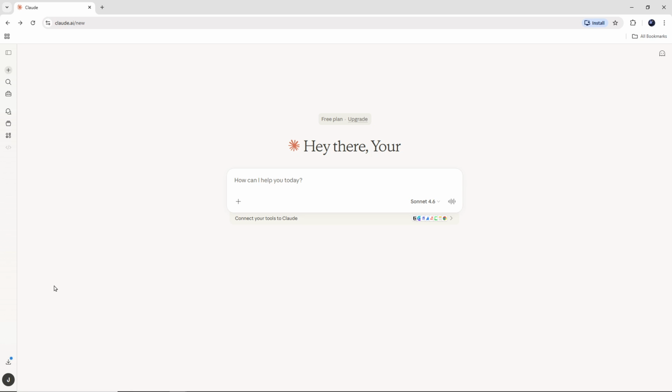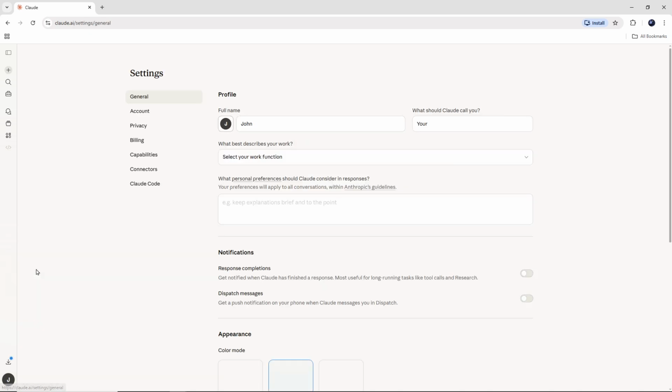Next, head to your Profile or Settings area. Look for your profile picture, initials, or a small gear icon. These are typically found in the upper corner of the screen. Click that to open the Settings menu. This is where Claude groups all of your account preferences, including general options, notifications, and what we're after today, privacy controls.